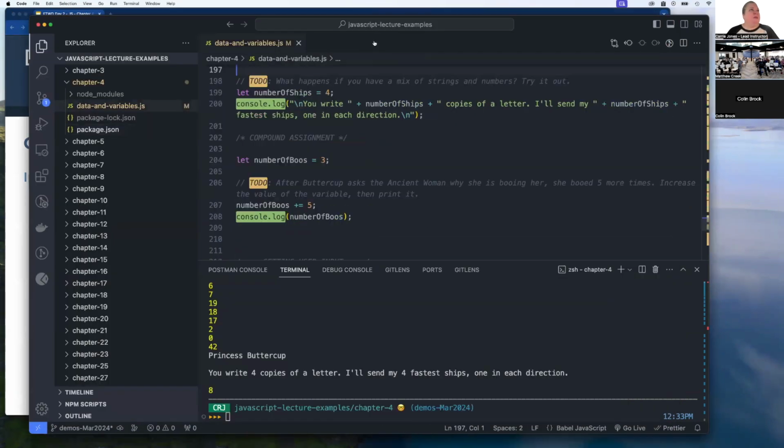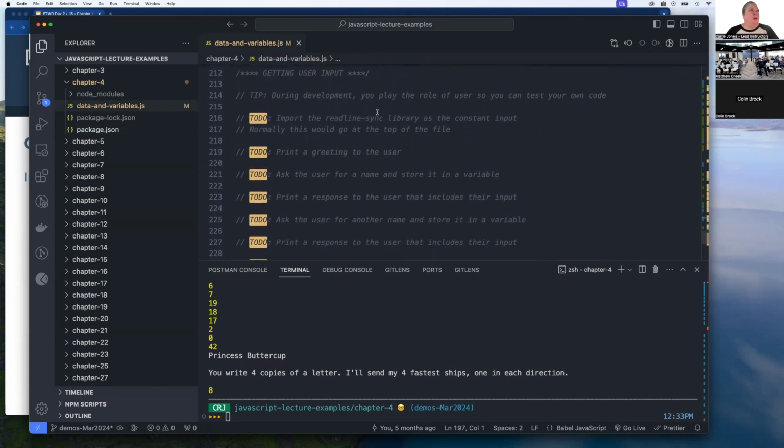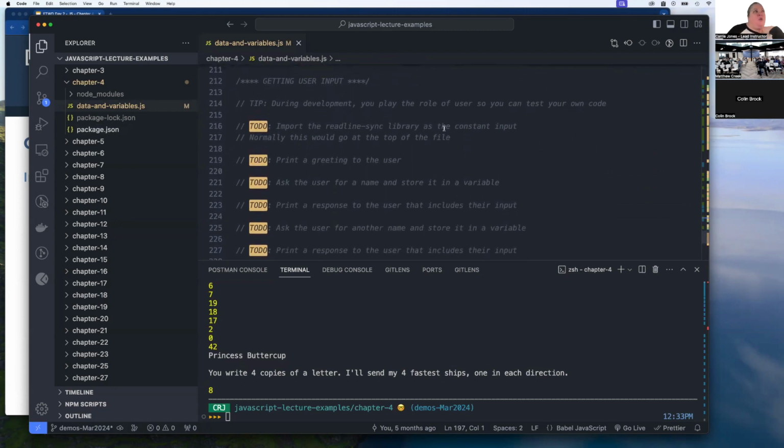Okay, let's do an example of this. I'm going to close this and get back to here. Something to keep in mind, when you're in development, when you're just developing your code, you have to play the role of the user. No one else is checking this for you, right? So you kind of play the role of the developer and the user. So you're just going to be testing your own code. So you're going to watch me do this right now.